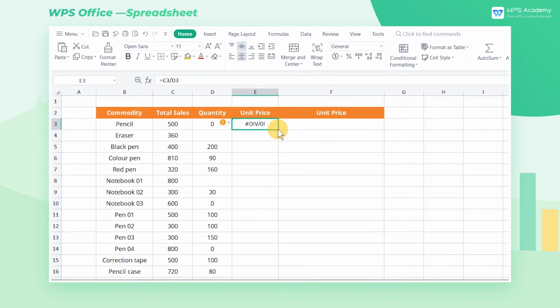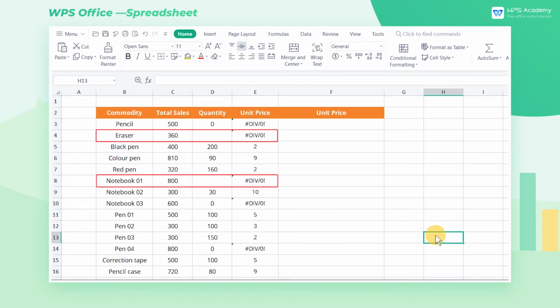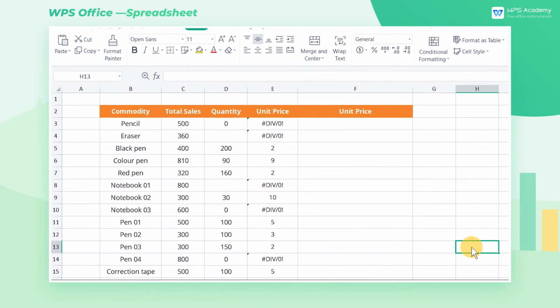When we drop down and fill in the calculation result, we will find that the error value also occurs when the denominator is blank. If the table contains mass data, we can use the IF function to judge.